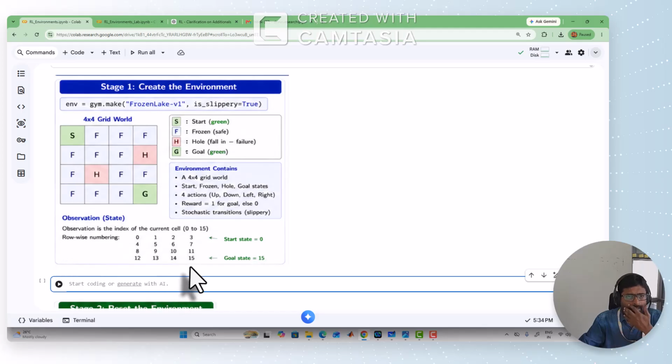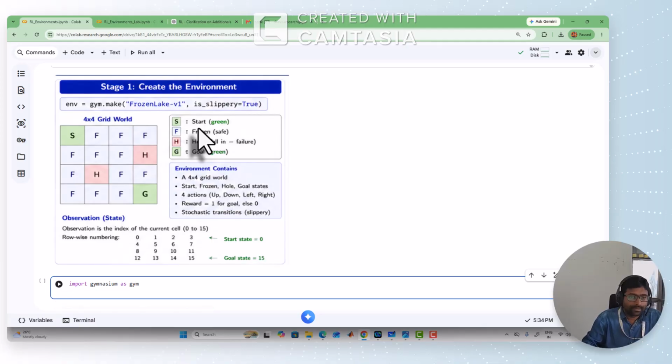Now I want to create an environment. So import gymnasium as gym, and we have to create the environment. How do we create it? env equal to gym.make, and you have to call the frozen lake environment, FrozenLake-v1.